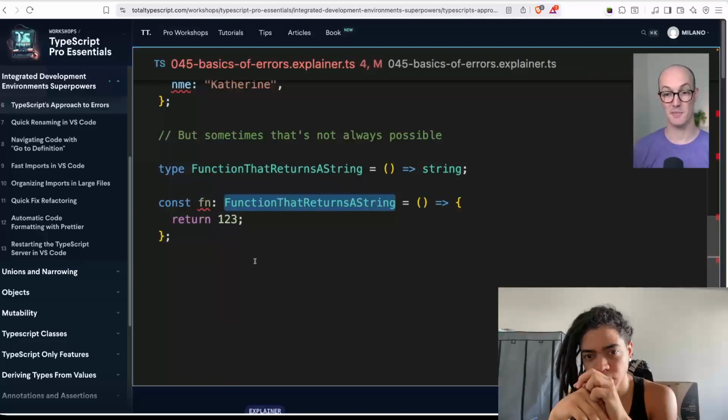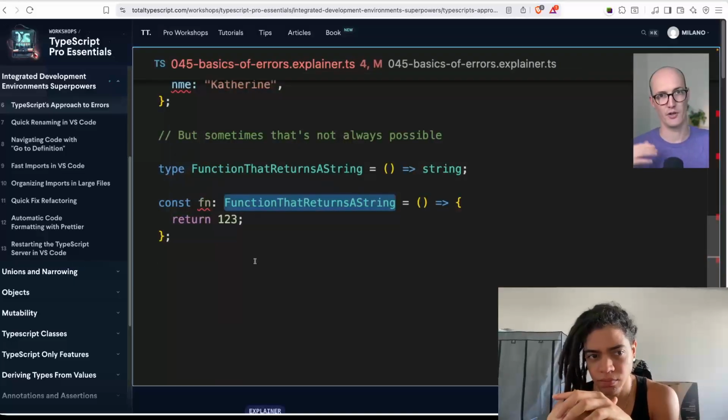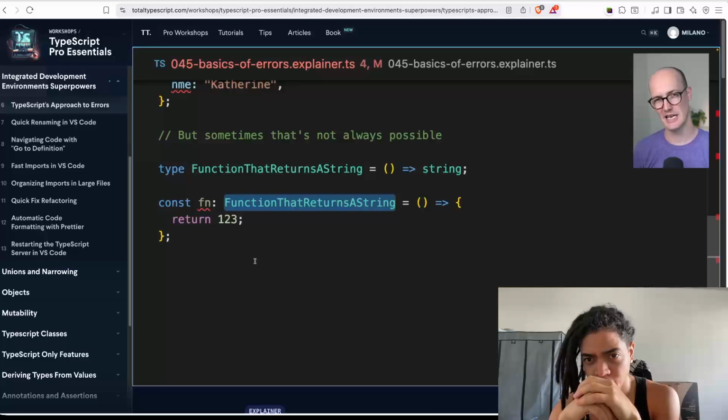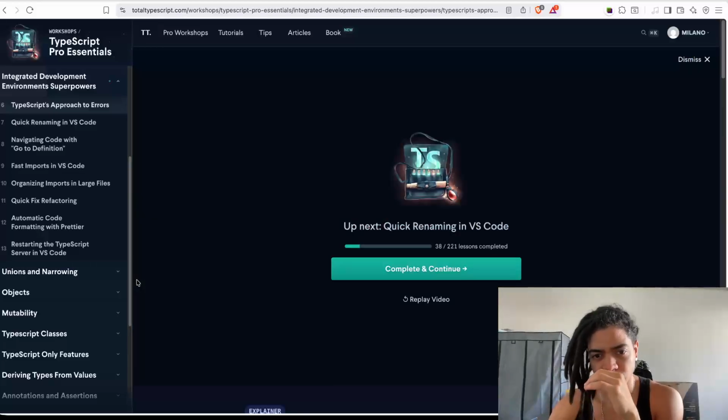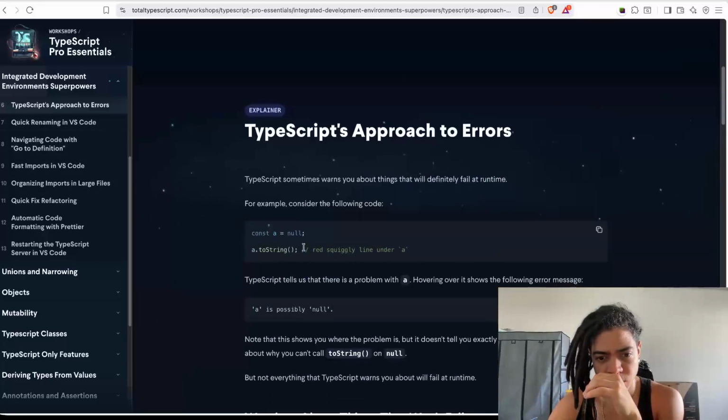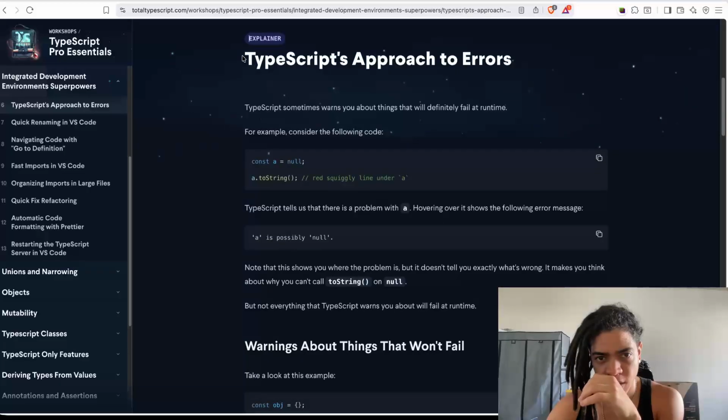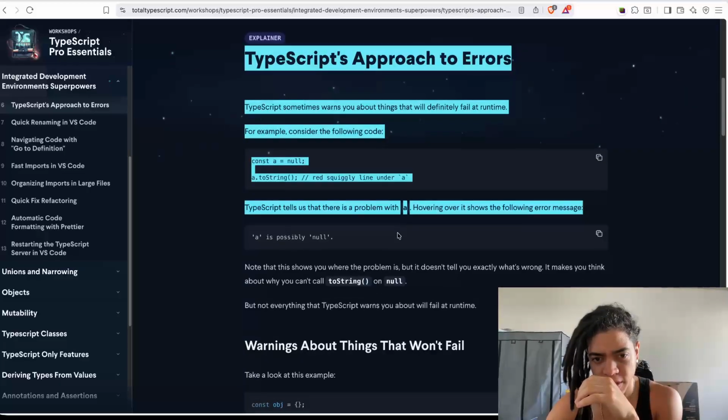So TypeScript does its best. It really does try to make sure that the red line is exactly where it needs to be, but sometimes because of things that you're doing, it can't quite do that. So this is a good introduction to the TypeScript approach to errors.